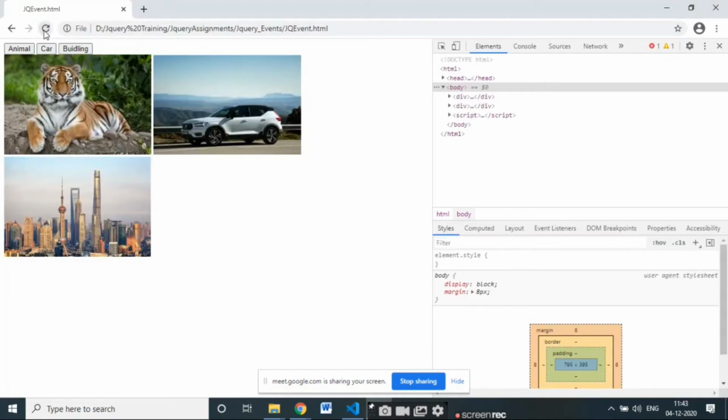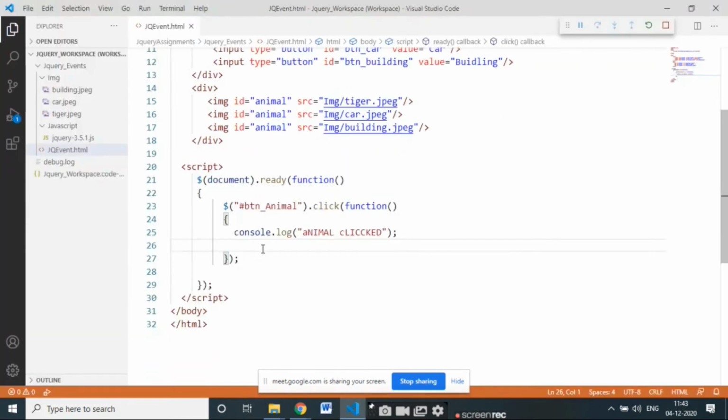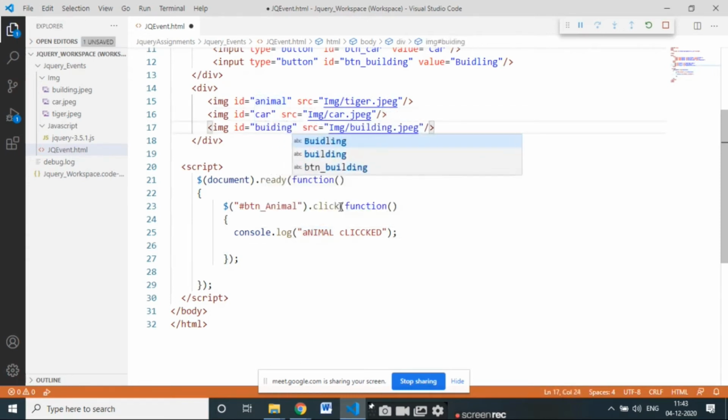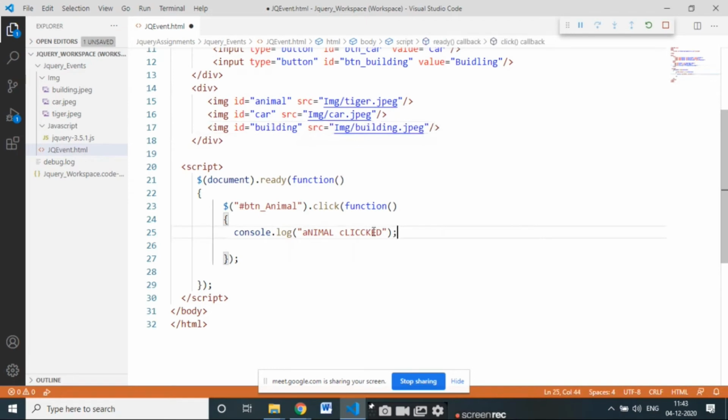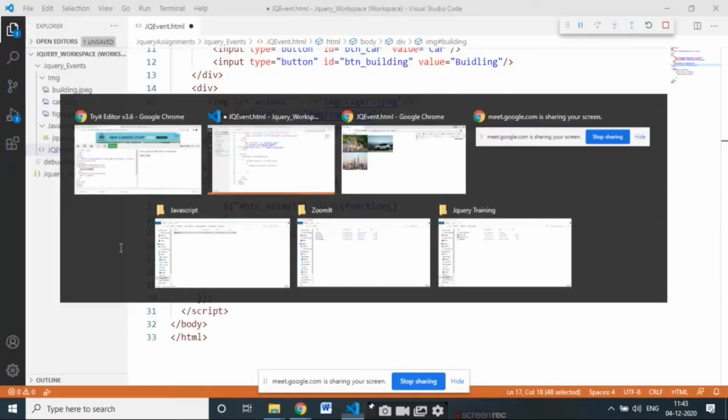Now I refresh it and click on that animal, then click on console, animal click here. It means it's getting called, so my animal function works. Now here, as I told you, we have set the image id. I need to say image car id as car, and I say building. Now as I know, once I click on animal, then animal needs to be visible and the remaining should be hidden. So as you know the function, just copy this hide and show.